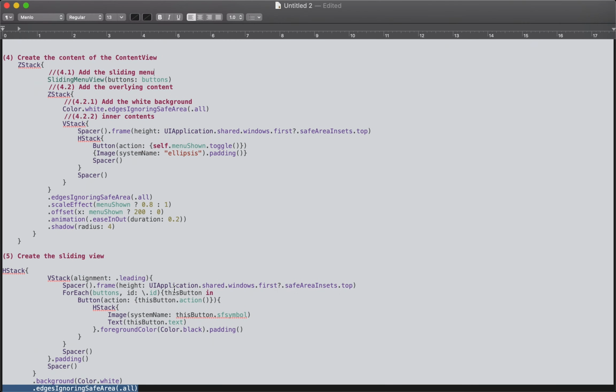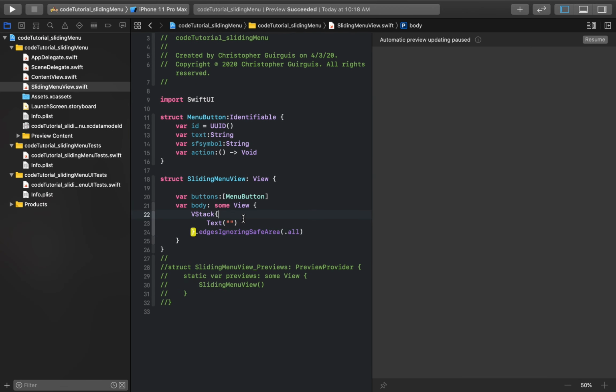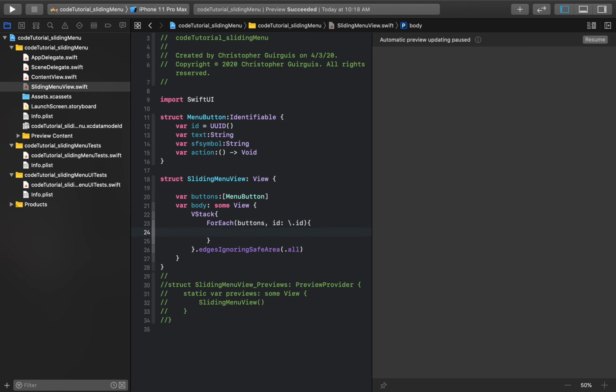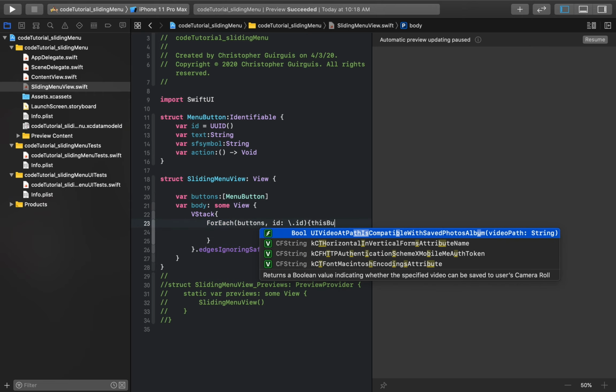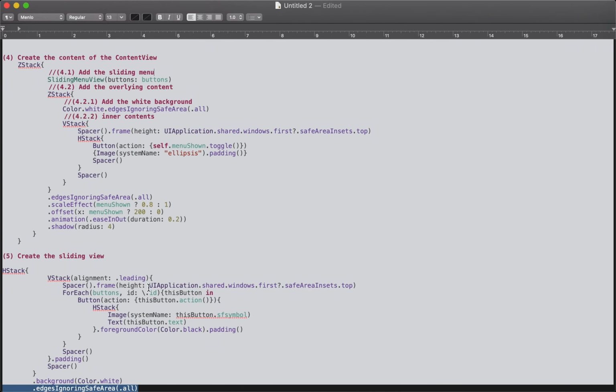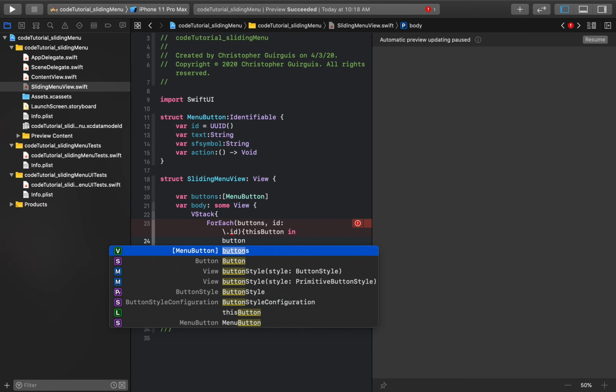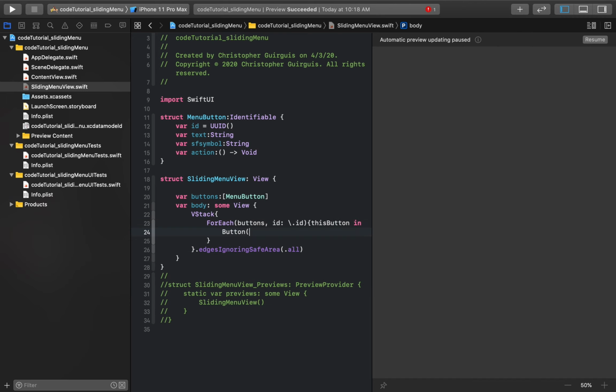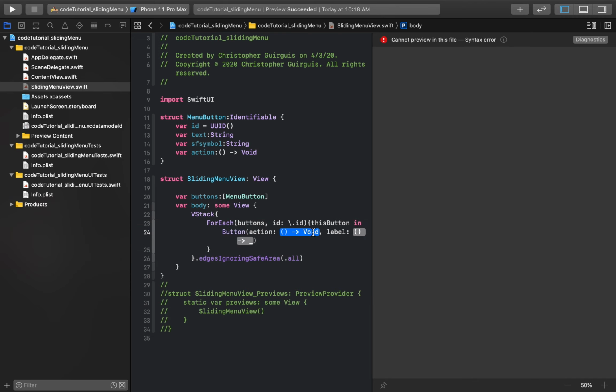And then the next thing we need to do is actually run through all the buttons. So we'll say for each, and we can say buttons, and it'll run through them. It'll use their ID as the identifying item in there, and say this button in, so we can access each button inside the closure. And then what we'll do is create this item right here. So it'll be a button, and we'll use that right there.